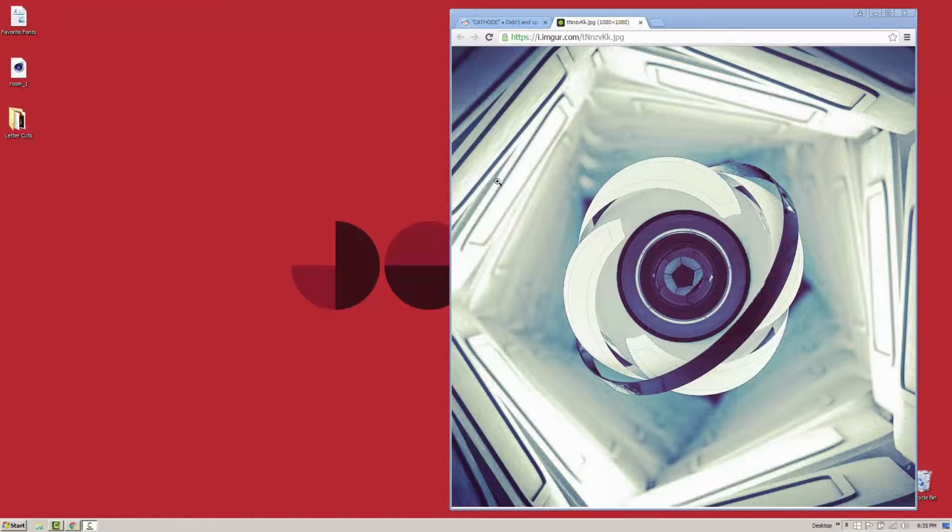Hey guys, so this is going to be a pretty quick tutorial on how I made this weird orb sphere thing that I posted to Reddit the other day.